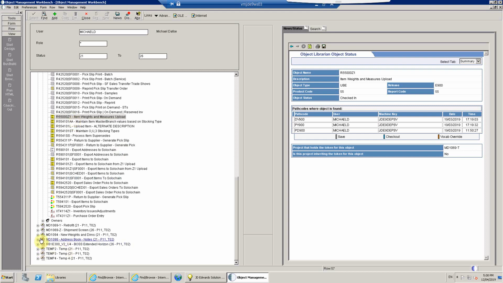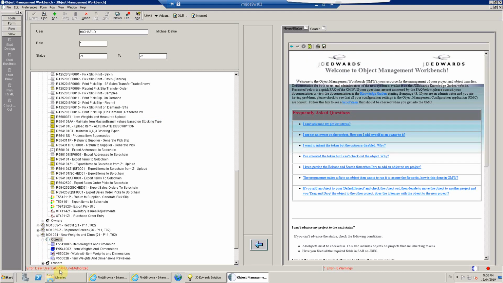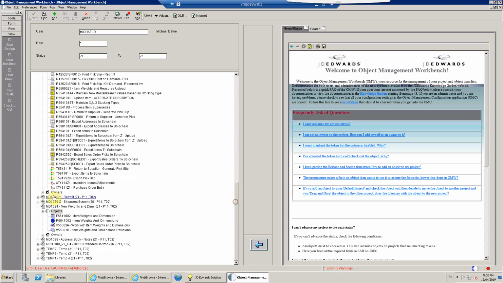So I'm going to take that, move it into your project. Where's your R55? I don't have access to your project. Let me add myself. No, it's in this one here. New weights and dimensions, this one here. Okay, so I'm going to move it in here. Right now, there's a not authorized.